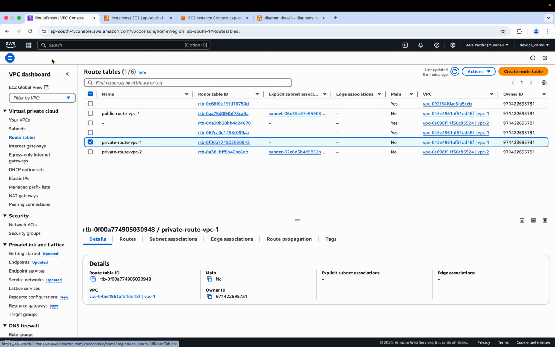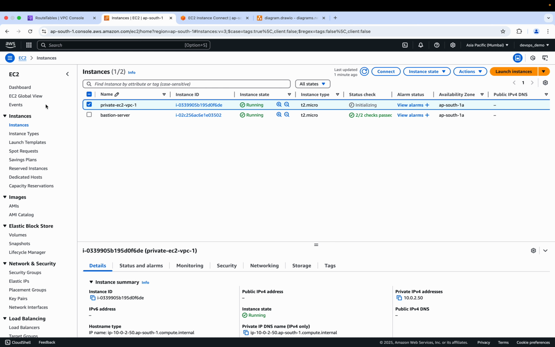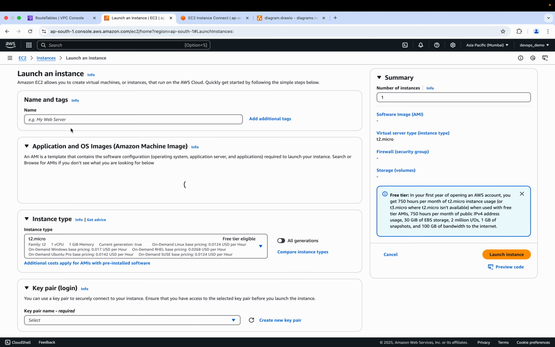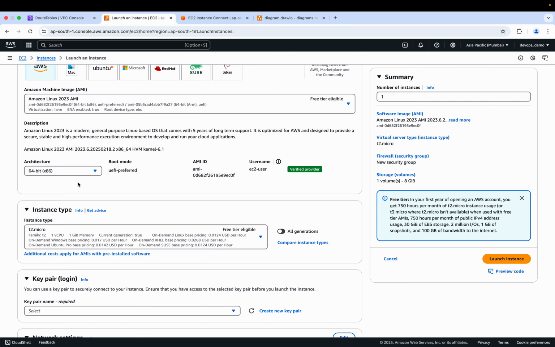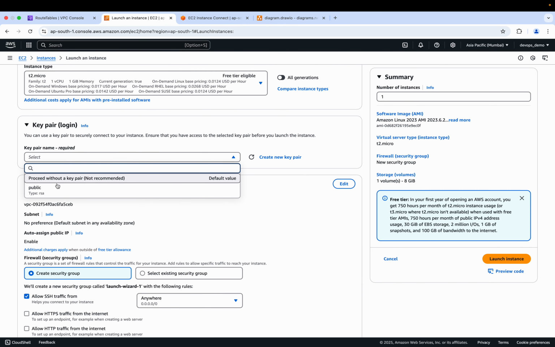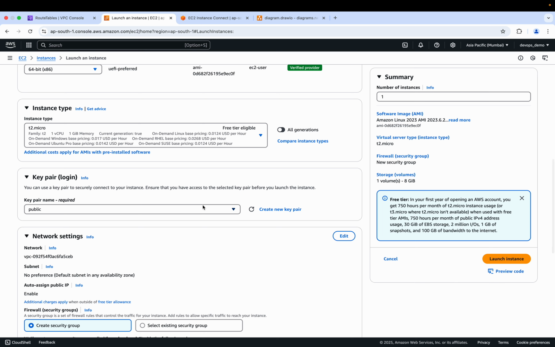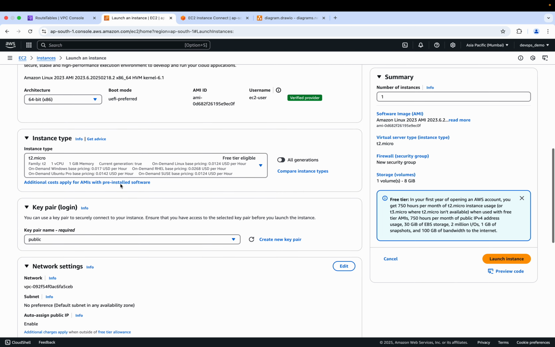Now let me try the same for the EC2 instance which we will create in the second VPC. Will we be able to make the communication between this EC2 instance which is in the VPC 1 to the VPC 2 or not? Let's see that. Let me click on launch. Let me create the private EC2 VPC 2 now. Same AMI, same T2.micro we will be selecting. Key pair, I will be selecting the public one. Same one. We can use the same public key pair anywhere.